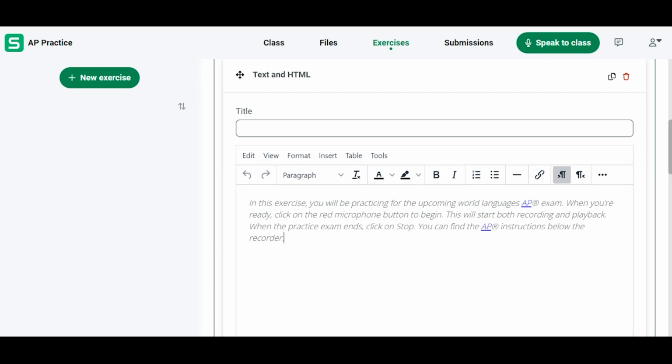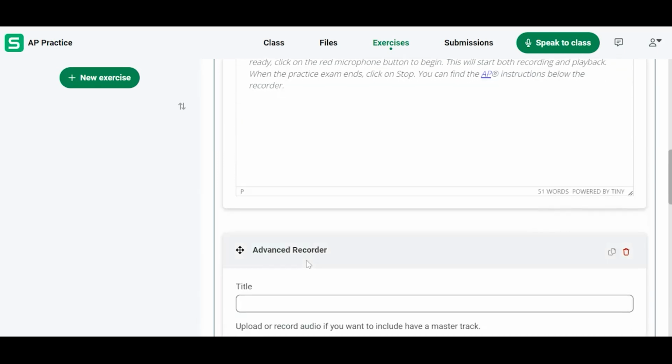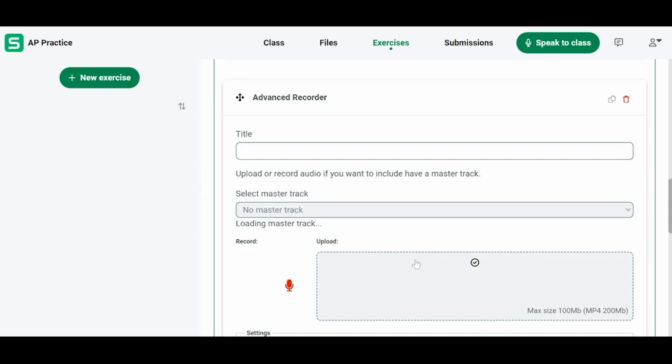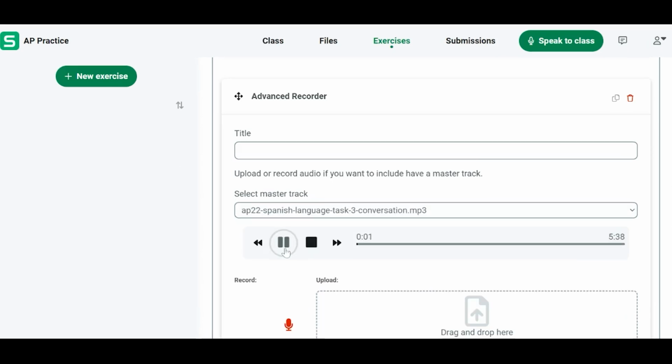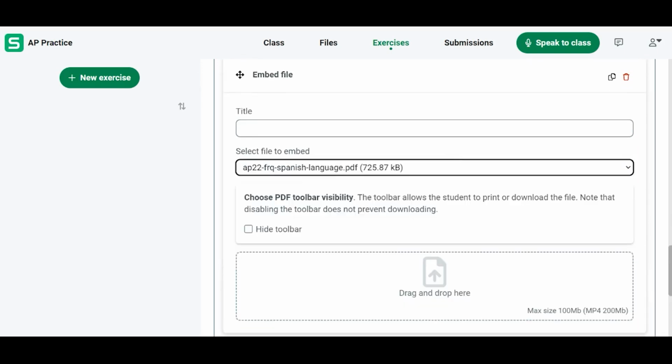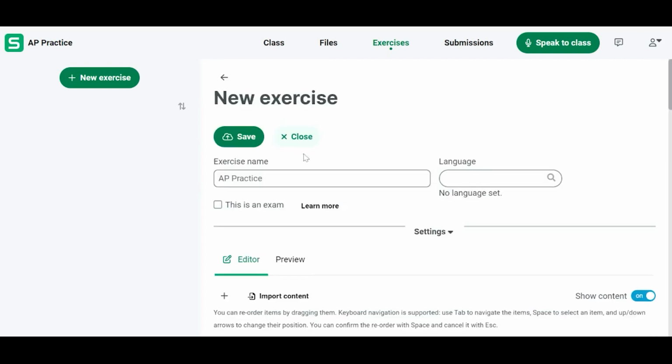Now click on the Advanced Recorder. Add the audio file as the master track for the recorder. This is what your students will be listening to during practice, and their voices will be recorded alongside this track. Select the audio file from the computer. You have 1 minute to read the directions for this. Next, if your instructions are in text format, click on the Add Text part and copy and paste your AP instructions in. Click on Save to save the exercise.